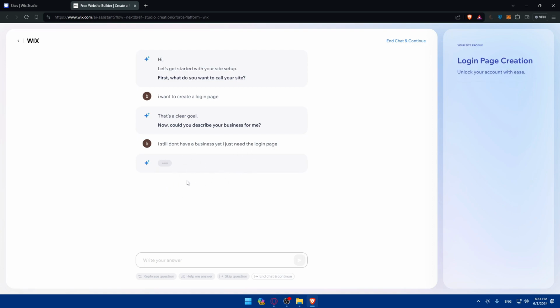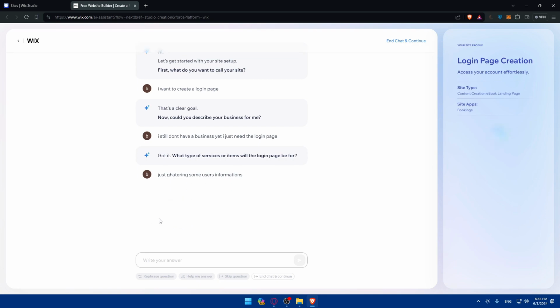As you can see, it's straightforward and very easy to do. So you basically have to do nothing. Now it asks, what type of service or items will the login page be for? So as an example, just gathering some users' information, as simple as that. Just see what it's going to tell us.